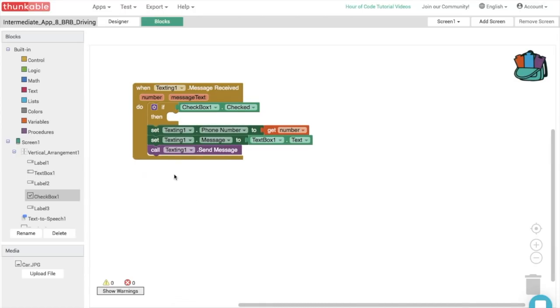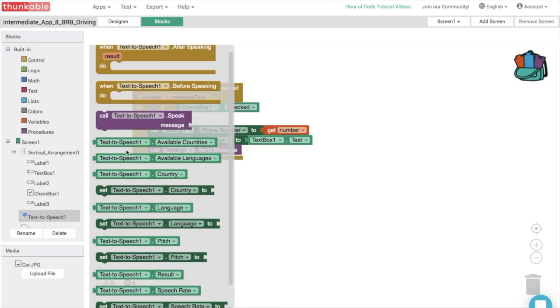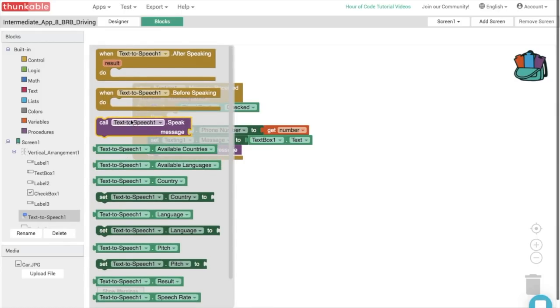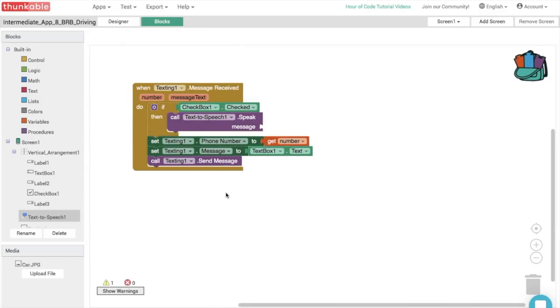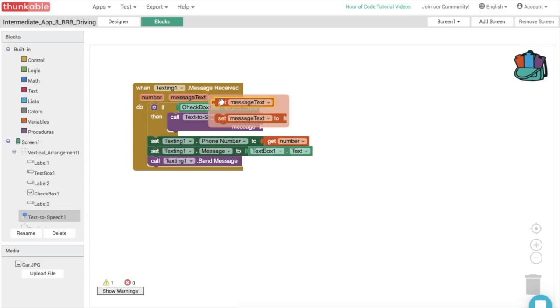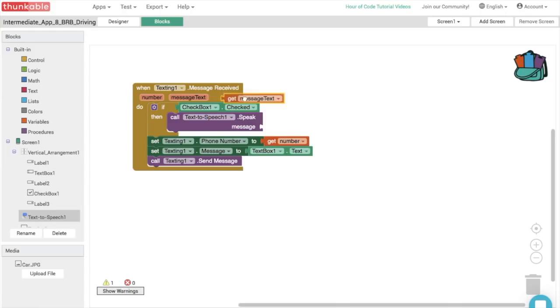Then we want it to call the text-to-speech component to speak the message. And if we go into the block options for text-to-speech, we have that exact block right over here, the call text-to-speech dot speak message. So what message will this be? And where do we get the block for messages? Well, right over here, the same way this block was able to read the number of the person calling or texting you, it can also identify their text messages. So simply thunk the get message text into this opening over here.